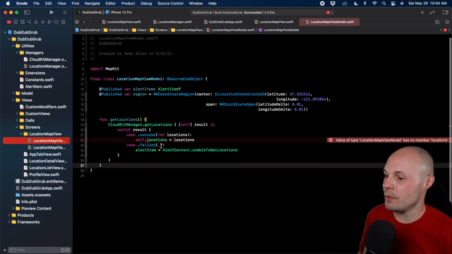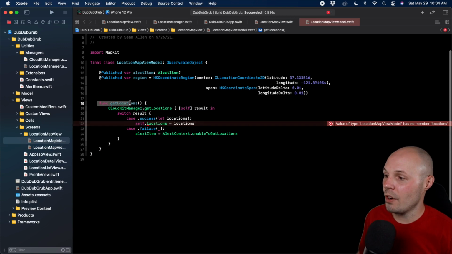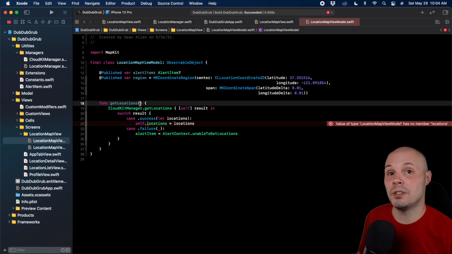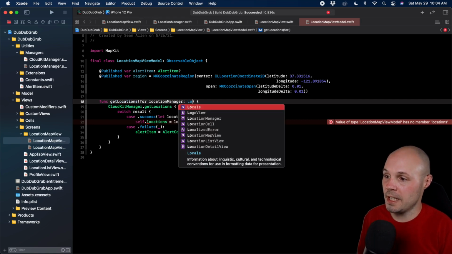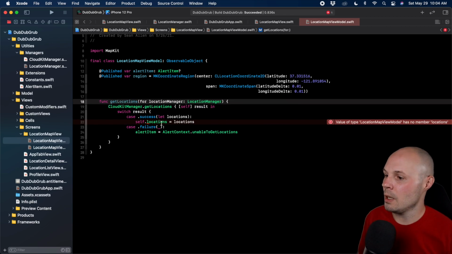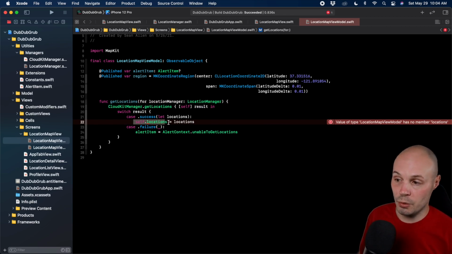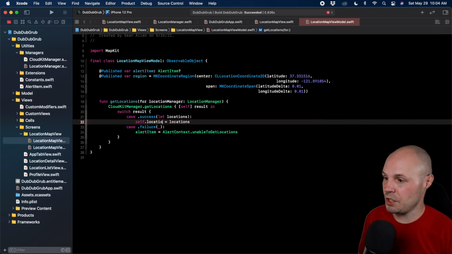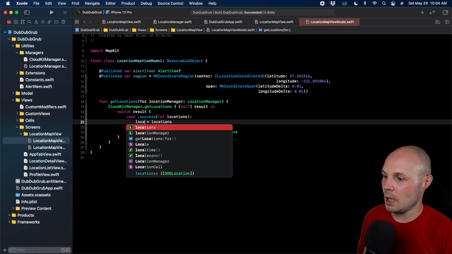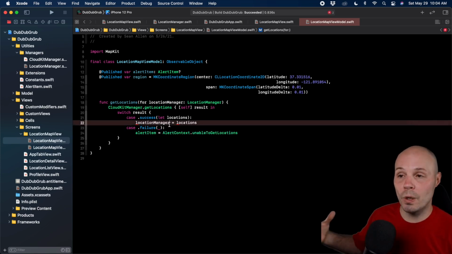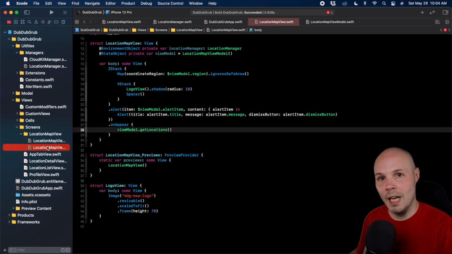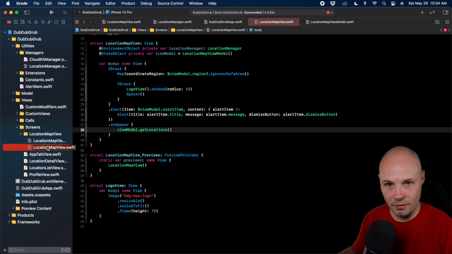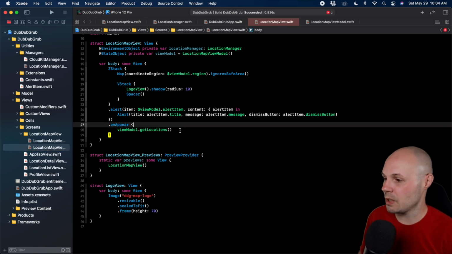So let's go to location map view. And now in our function here, I need to pass in the reference to our location manager. So I'll say for location manager, and that is going to take in a type of location manager. And then now instead of self.locations, which we no longer have, this is just location manager. And again, that will update our object here, because when you're passing around a class, you're passing it around by reference, not the same as value types, basic Swift stuff there.